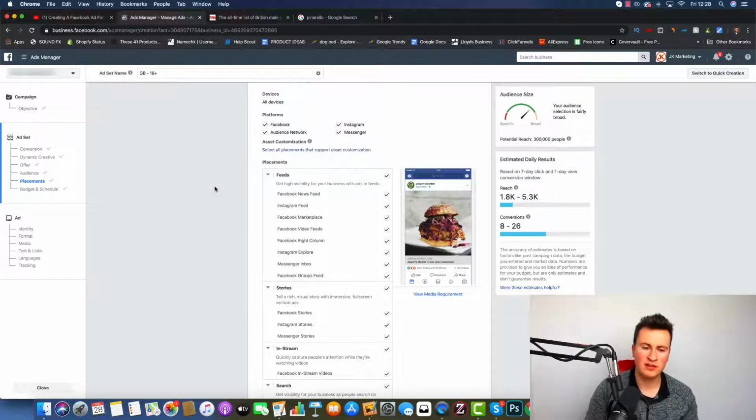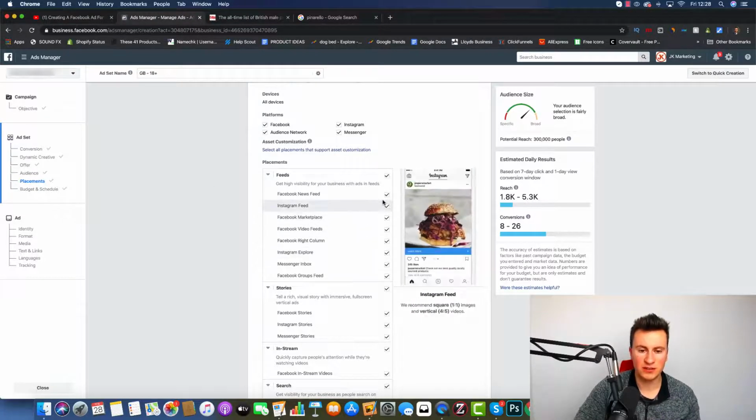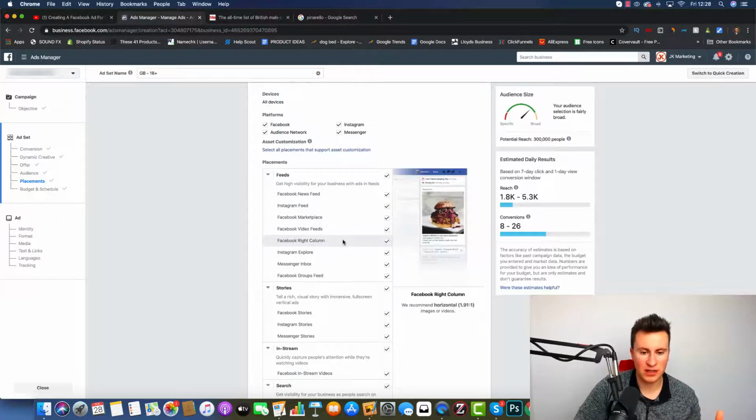will and won't fit into certain placements. If you hover over this, so Instagram feed, we can see here that they recommend a square 1x1. But if we go for, let's say, the Facebook right column, they recommend horizontal. So you have to tailor this to the size of the ad that you're currently running.